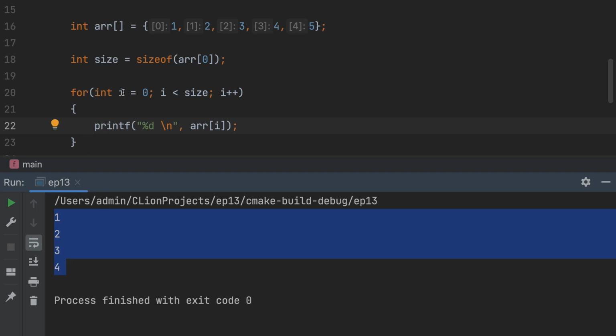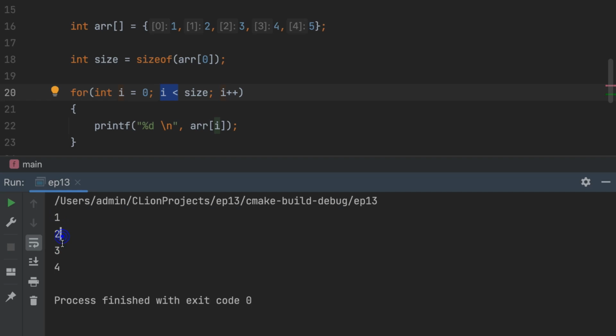Remember, we are initializing i to 0 and then saying that i is less than the size of our array. And our array contains 0, 1, 2, 3, 4 elements, meaning we have 5 elements in this array. So we are asking our for loop to print while i is less than the size. So with i++, we are going to get 0, 1, 2, 3, and 4, which is less than the number of elements in the array.